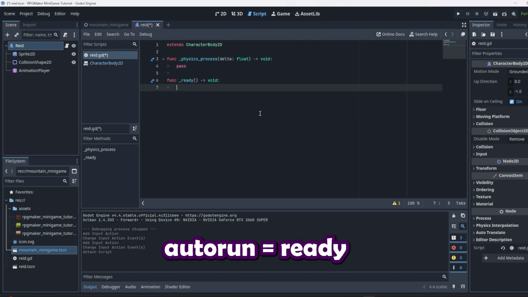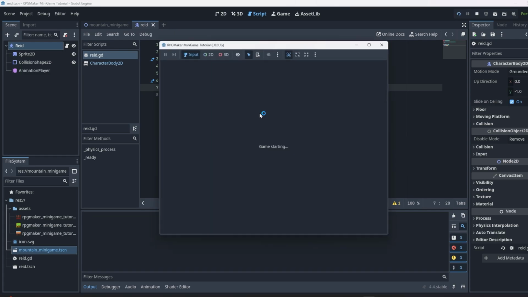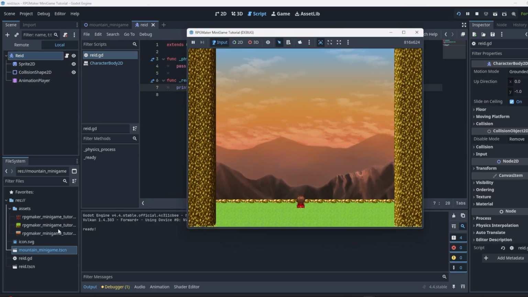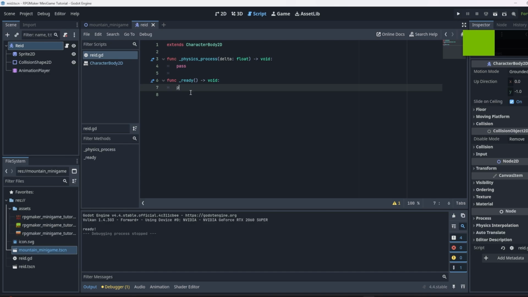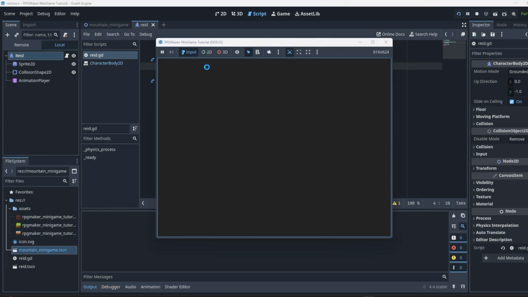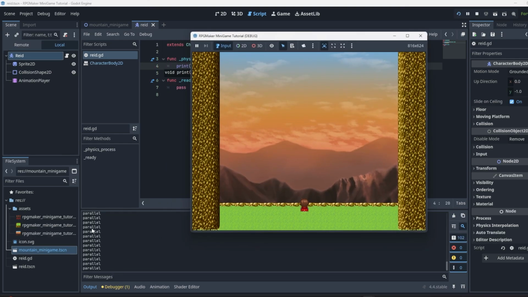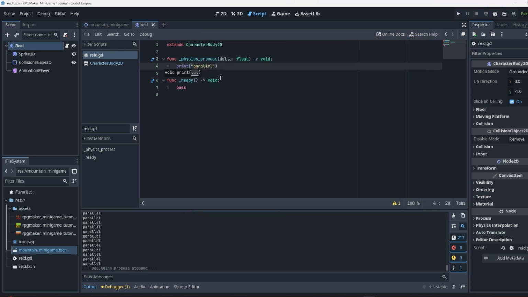So if I deleted pass and did print ready, normally people write hello world there, and then I open F5, you can see ready down there because that just fires off on ready right when the scene appears. Similarly, if I did physics process and I did print parallel and open this up, every frame parallel is spamming. So this happens every frame just like parallel, and ready happens that first frame.